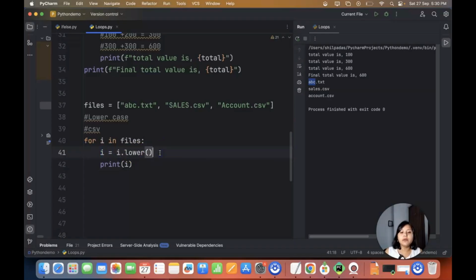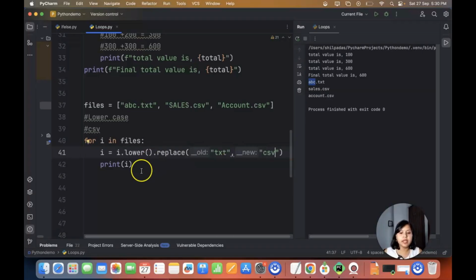Now let's say I want to go ahead and remove this txt and replace it with csv, right? So I have a replace function. In the replace function, what is my text that I want? I want txt and I want to replace this with csv, right? Now let's print it. This abc.txt is now converted to abc.csv, right? So this is my abc.csv, sales and account. So these are the three things.